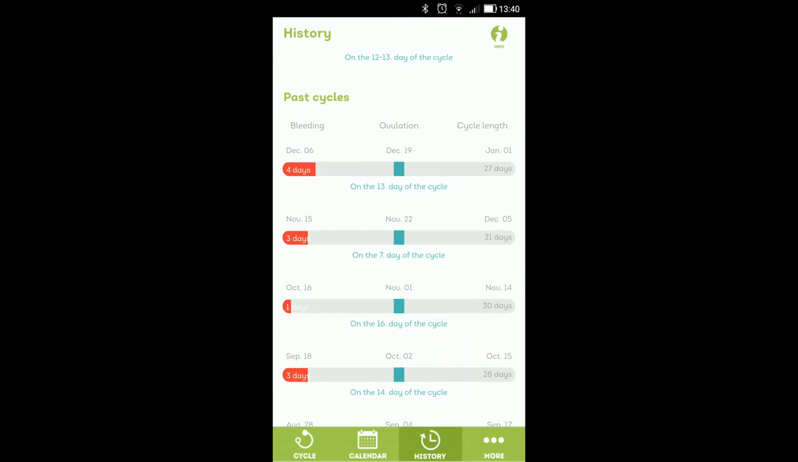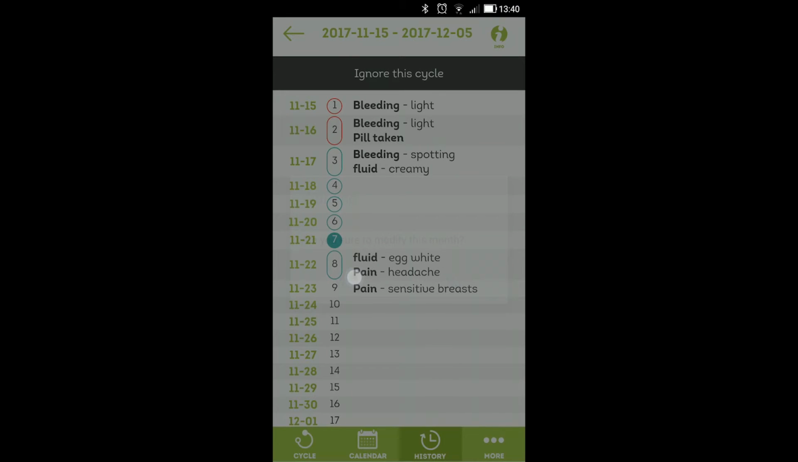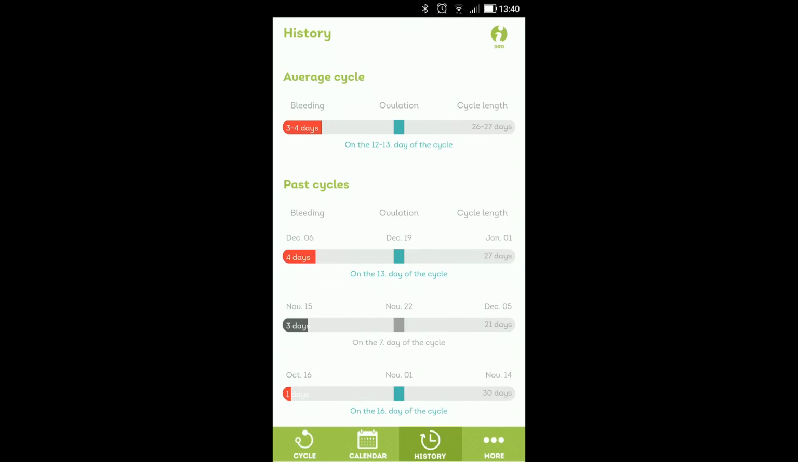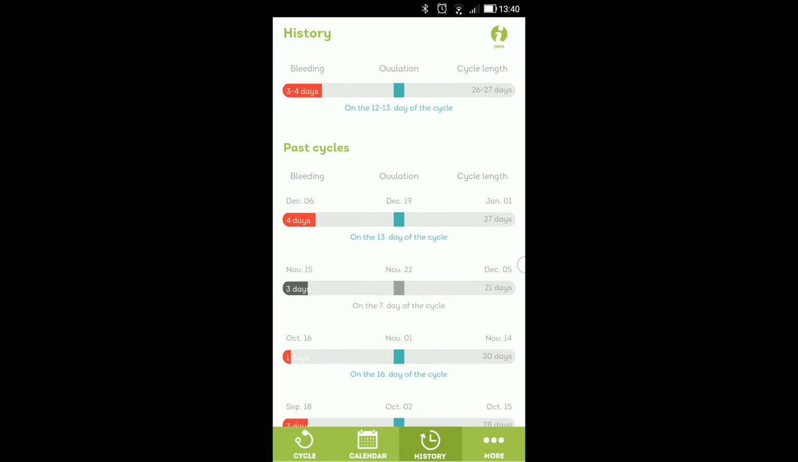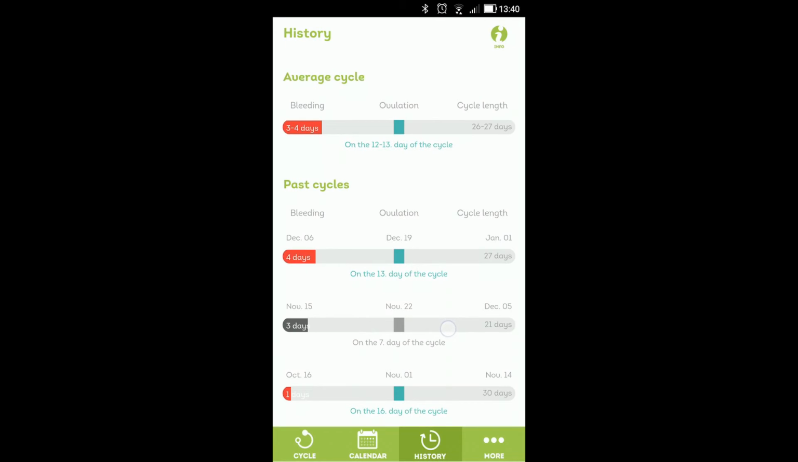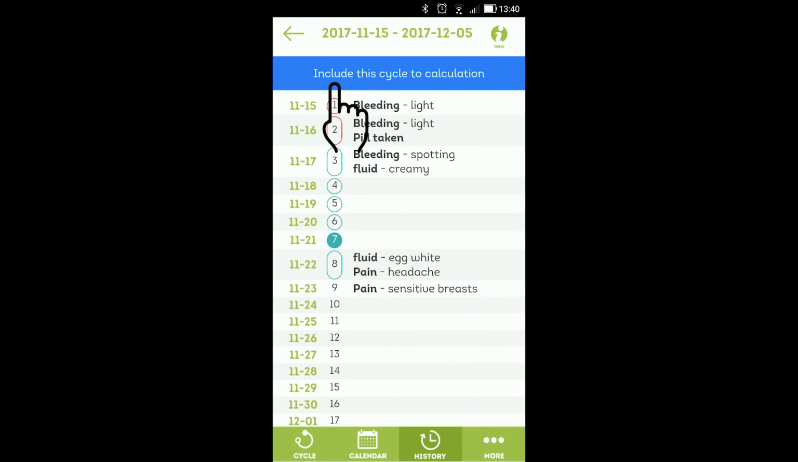If one of your cycles was unusual due to an unusual event, such as an illness, an operation or pregnancy and so on, you can ignore that particular cycle from the app's calculations by first clicking on it and then clicking the Ignore this cycle field above. From this moment, this cycle will remain on the timeline, but its color will be faded to gray and its information will not be calculated in the average cycle. This can be reactivated anytime.